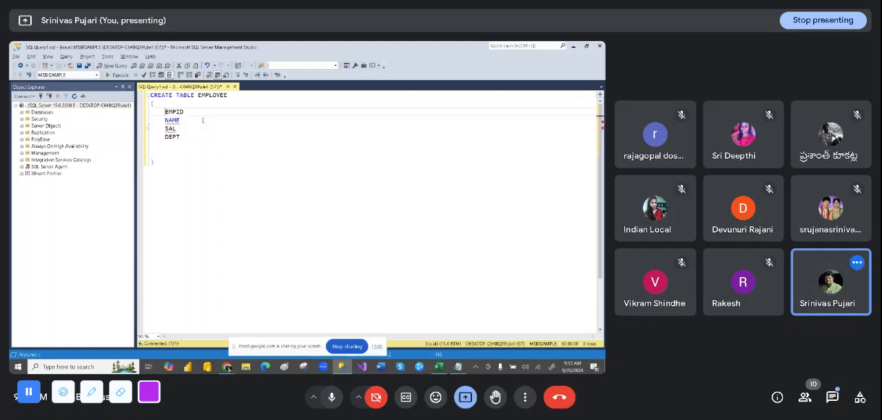Then you can say integer, comma, and varchar, you can go with varchar 10 for name, comma, and then salary you can again go with integer, and department again varchar 10. So this is the table I'm creating, and then I'm inserting the data.